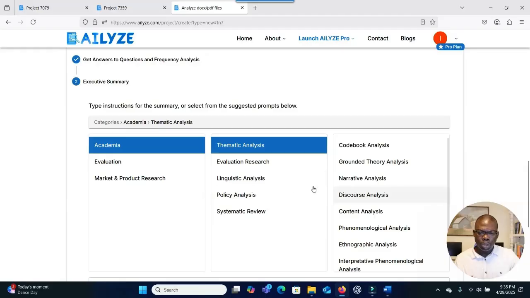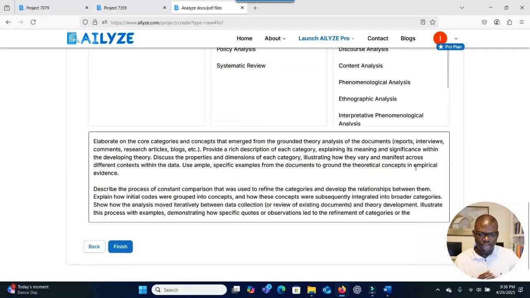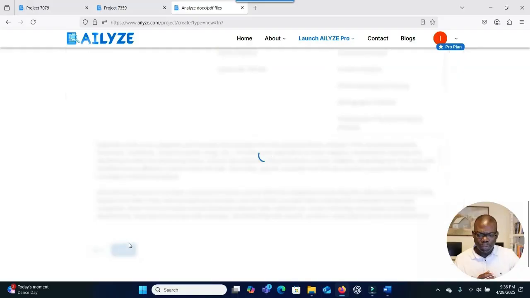And this is where you choose whether you want the system to do thematic analysis or any other analysis, right? This time I want the system to do thematic analysis, but also under thematic analysis, I wanted to do grounded theory analysis. Let's see what we're going to get, right? So I click on finish. And now the system is going to review all the transcripts.